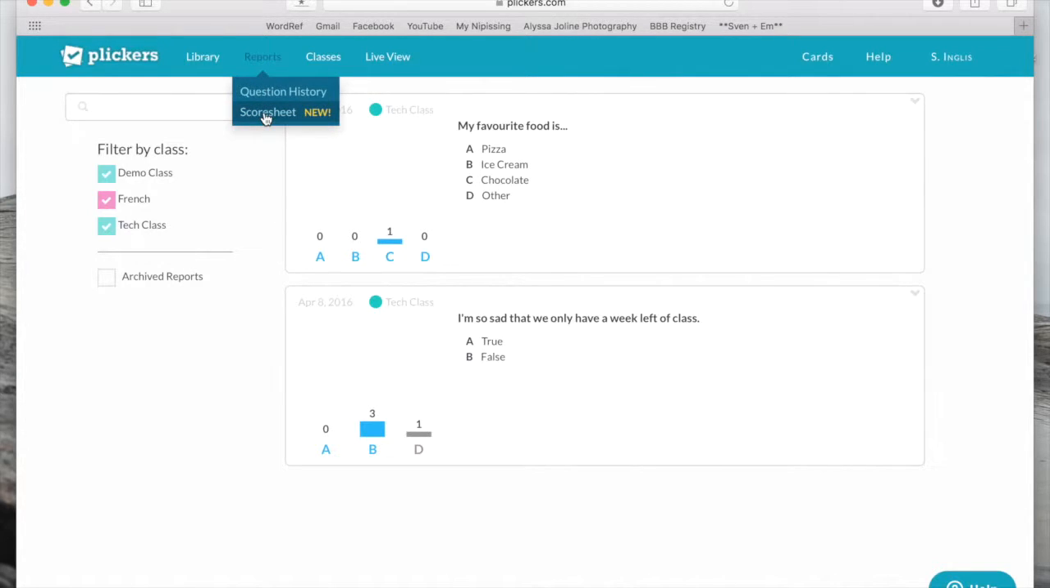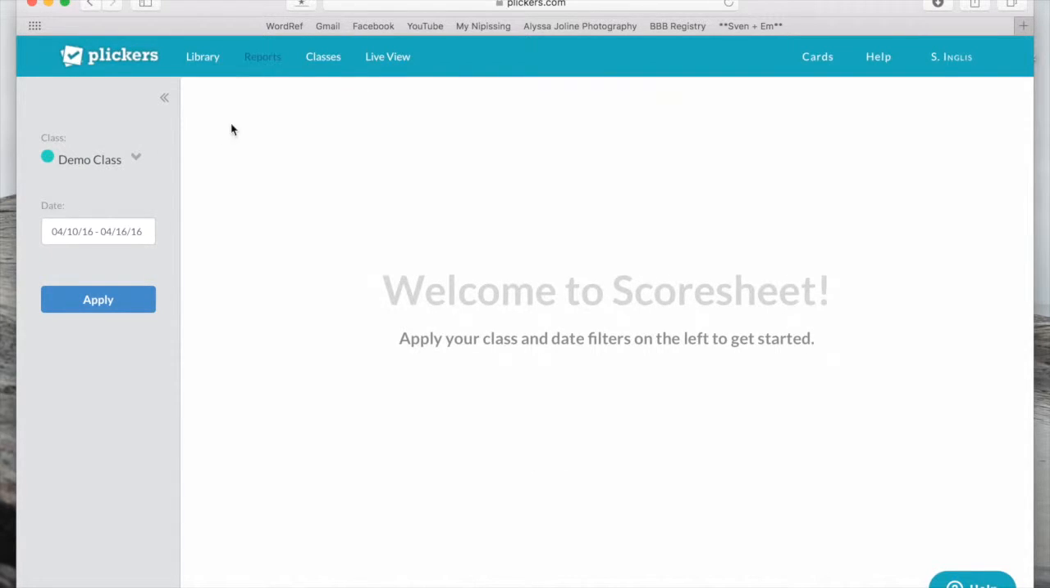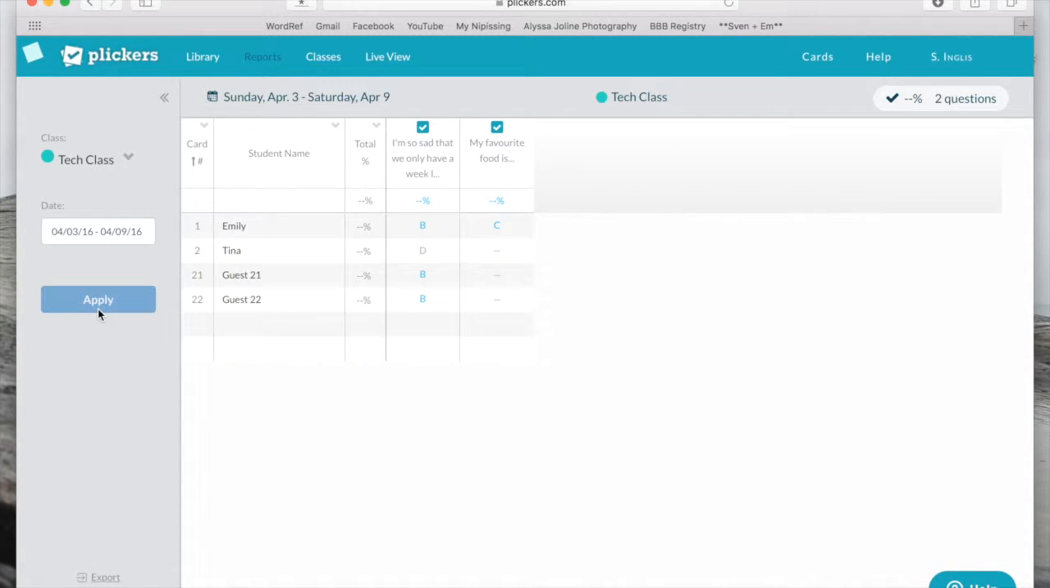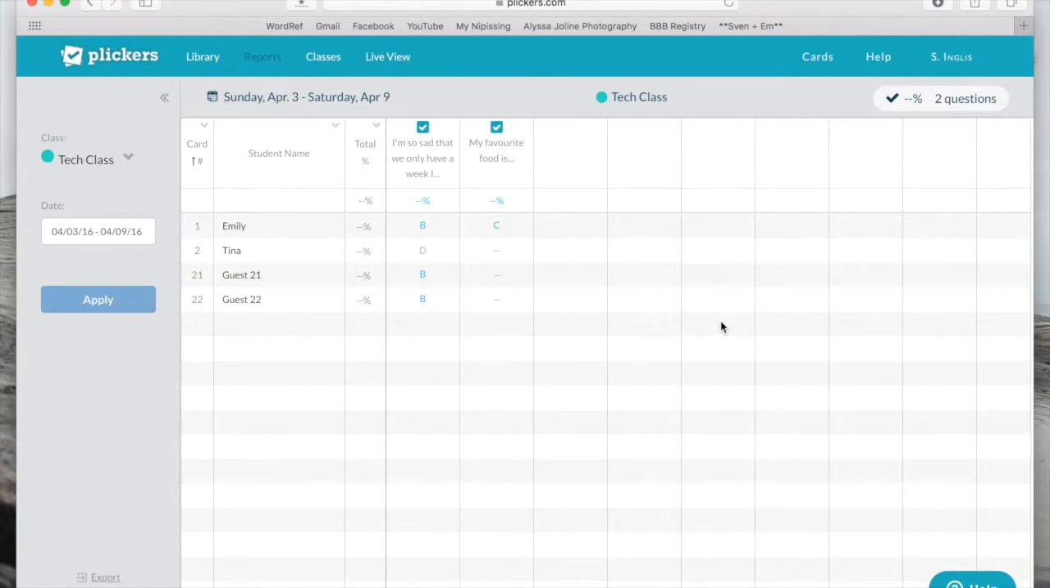And then you can also view the score sheets. This is actually a new feature that they just added in the past few days. If you click on it, you can filter your results by either class or date or both. So if I go to tech class and then choose the date, last week, apply, then it will load all my scores that I've done with my tech class for the different questions. This gives the teacher an easy and quick way to see the answers that the students have given as well as the date, and you can print this off.